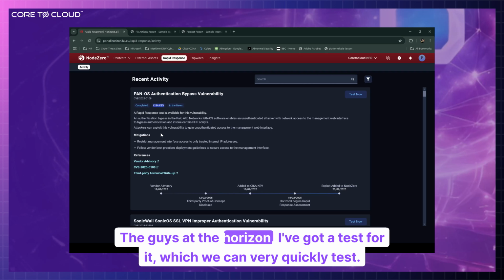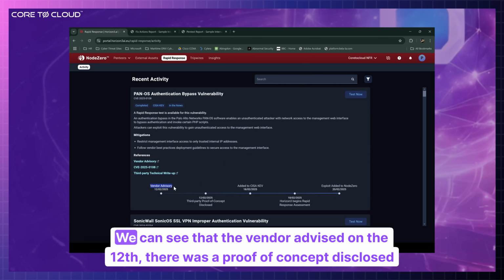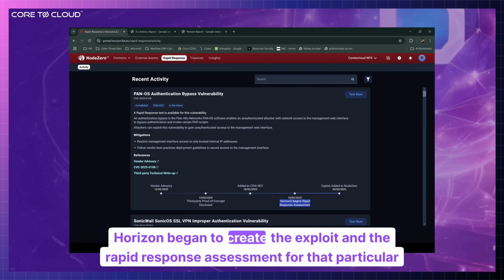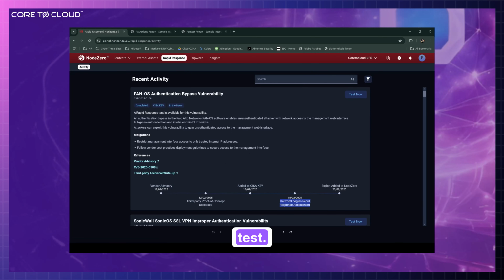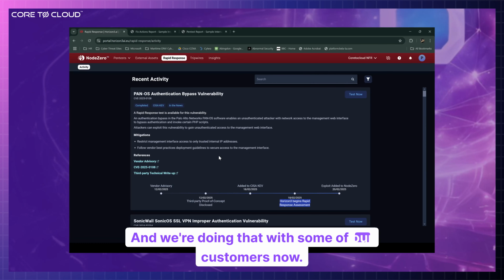The team at Horizon has a test for it, which we can very quickly target at that particular system. The vendor advised on the 12th, a proof of concept was disclosed by a third party, and it was added to the CISA KEV on the 18th. Immediately Horizon began to create the exploit and the rapid response assessment for that test. That's in the platform, and we can test that system in a very targeted and direct way. We're doing that with some of our customers now.